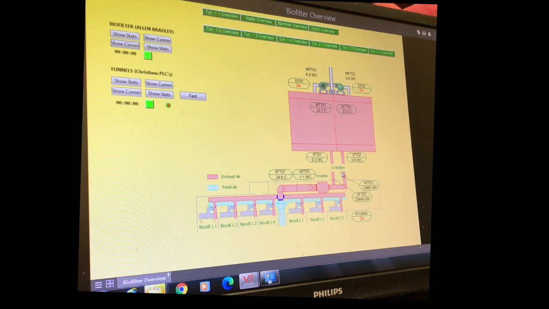Our biofilter is basically a carbon bed. When the exhaust goes into the carbon bed, you see there's two beds. There's bed number 1 and bed number 2, corresponding with how we have phase 1 tunnels and phase 2 tunnels. So the air exhausts over the top of the carbon bed and is being pulled down through the carbon bed by our exhaust fans, which are located outside right here.